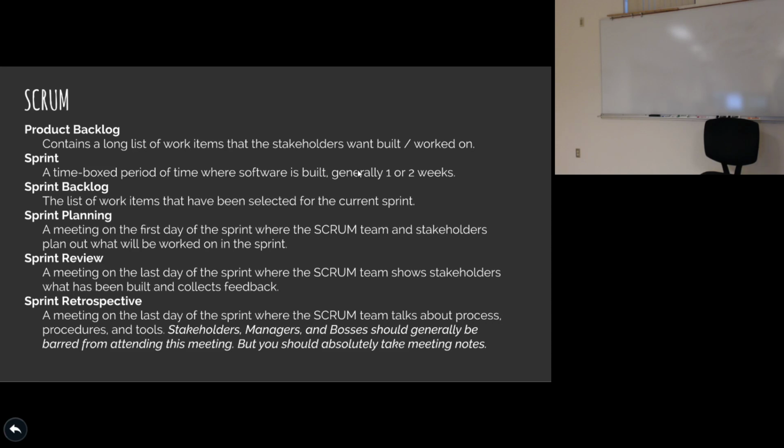Then we've got the sprint. Again, usually it's 1 week, 2 weeks, but it really depends on the company and on the team. It's not unusual that one team at a company might have one sprint length and another team might have a different length of sprint. And we've got the sprint backlog, which is what we've picked to work on. The sprint planning meeting should always happen the first day of the sprint, and that's where you decide what you're going to work on. It's where you get the Scrum team together with the stakeholders and you plan it out.